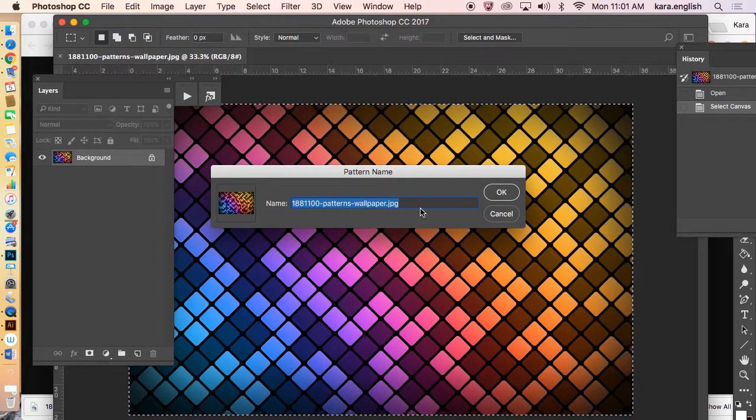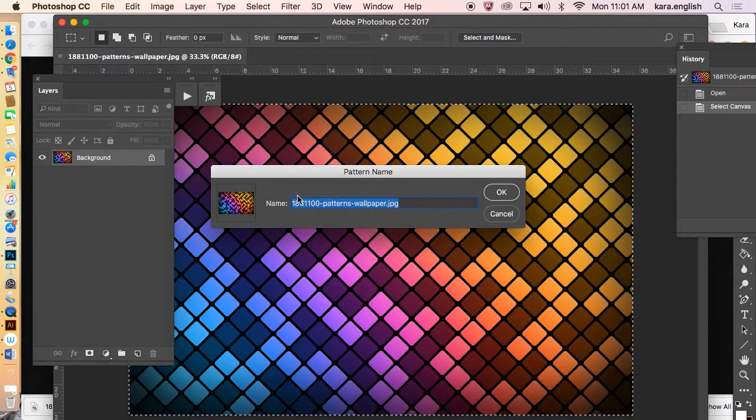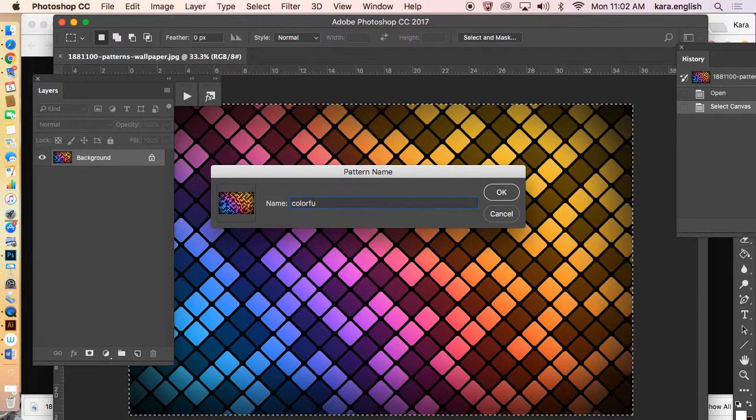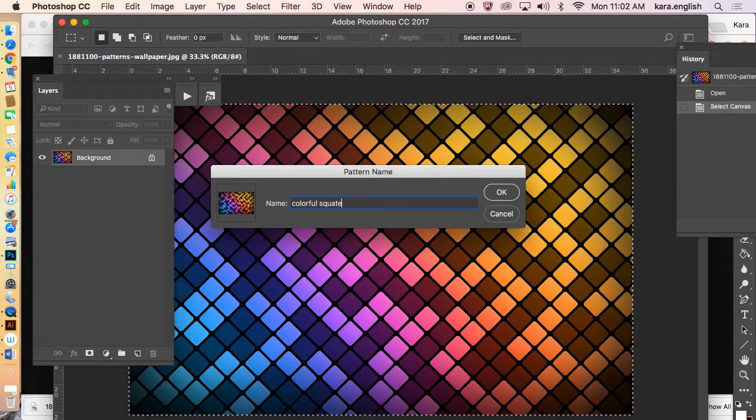And now we'll call it patterns wallpaper. We could call it something else, colorful squares. Oops, be nice if I could spell that.